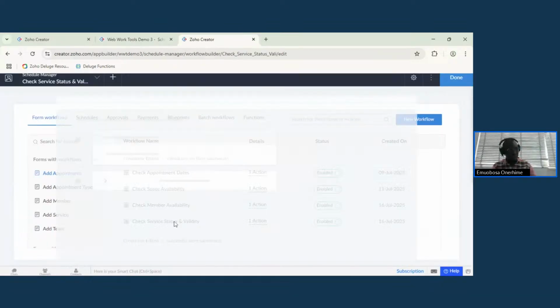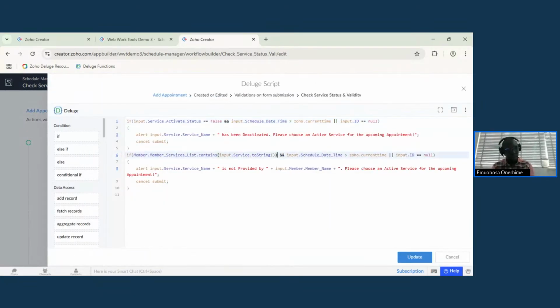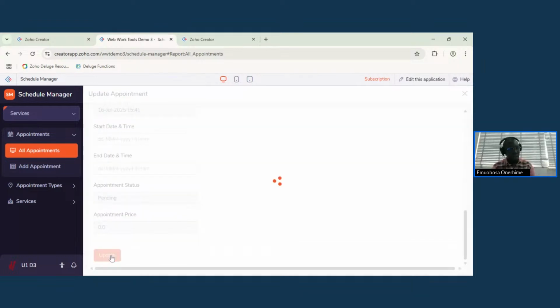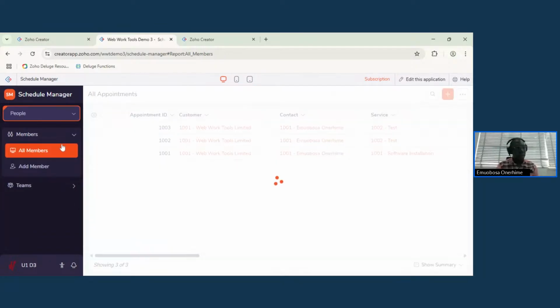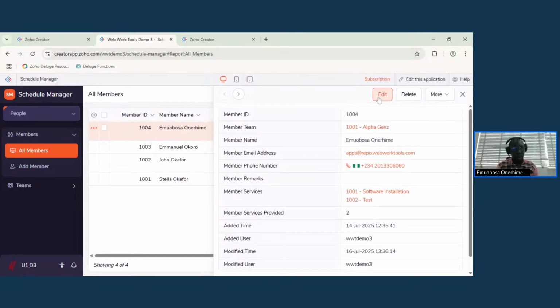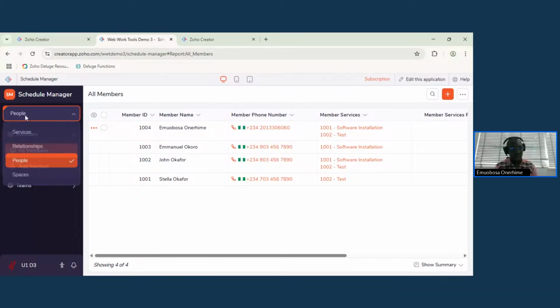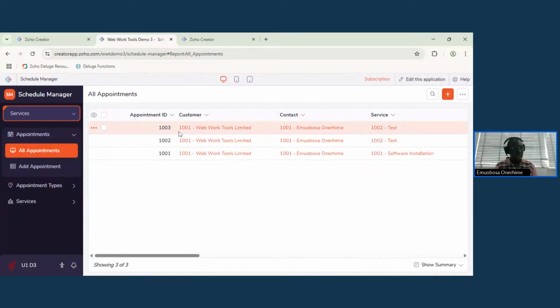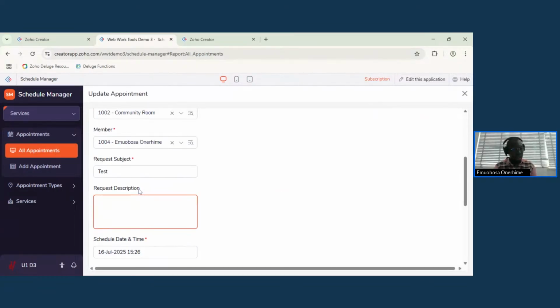Hang on. Okay, I think I did it wrongly. If contains is equal to false, rather. Yeah. So if it's equal to false. Okay, great. So now, if I go now and remove tests from Amagosa, it doesn't necessarily, or okay, let me even choose another person. Let me choose Stella. And I go and choose Stella instead.